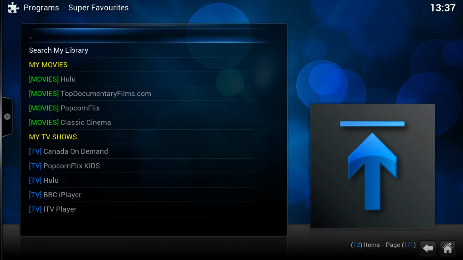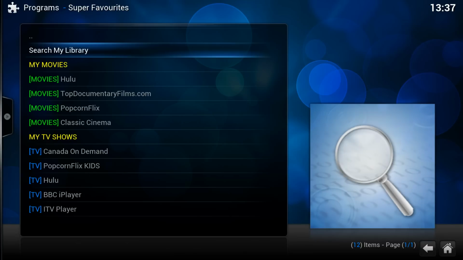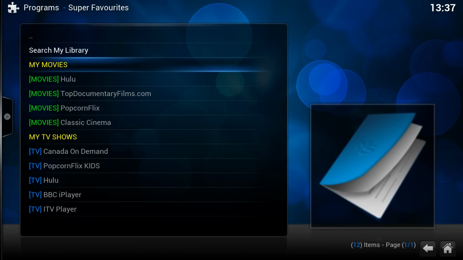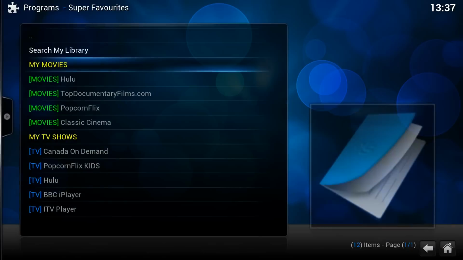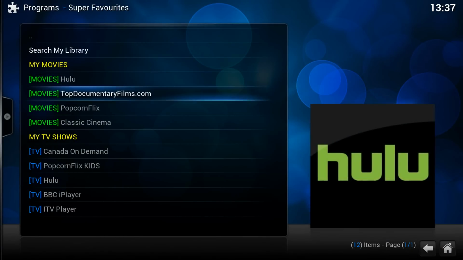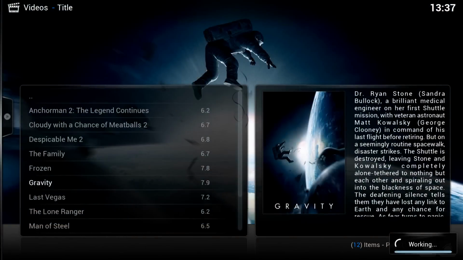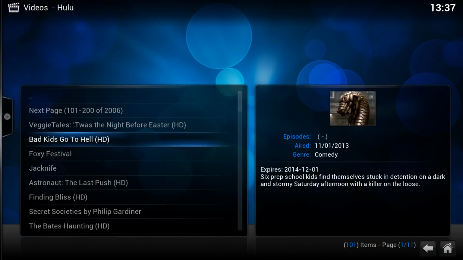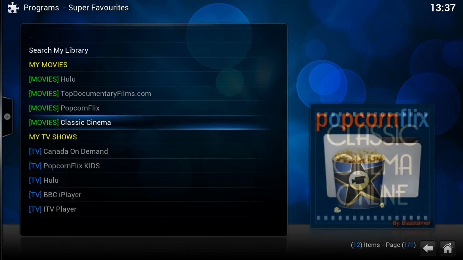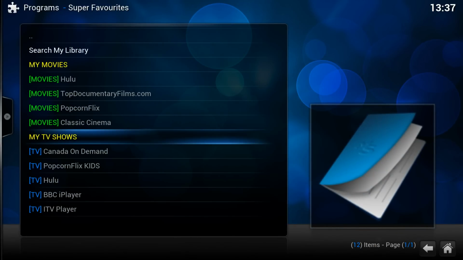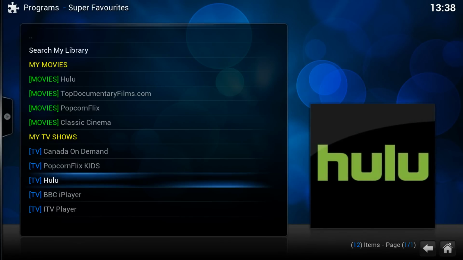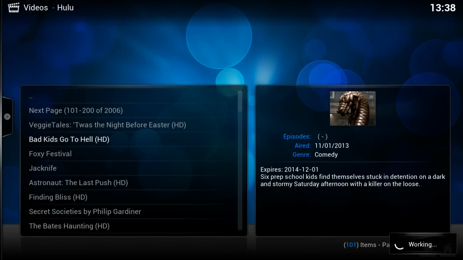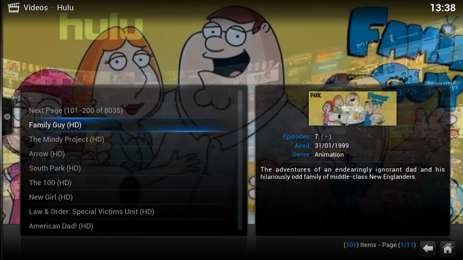The TV and movies, for example, I've got Search My Library, which is that global search one. My movies would take me directly to my movies that I have stored online. There you go. We've got Hulu, which would take me directly to the Hulu movies section. If I click on that, there you go. And TV shows would do exactly the same as my movies, but obviously TV shows instead. And Hulu would take me to the TV section in Hulu. There you go.